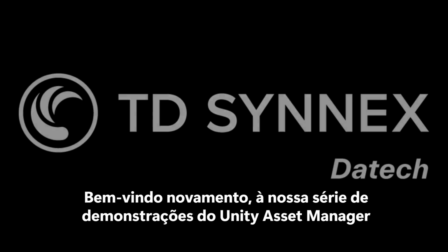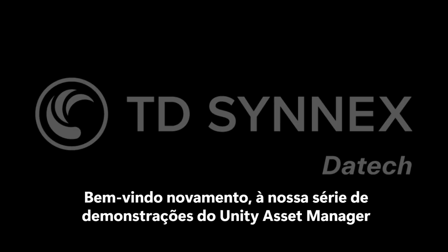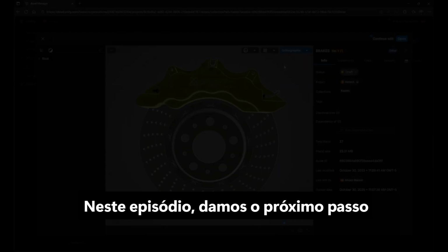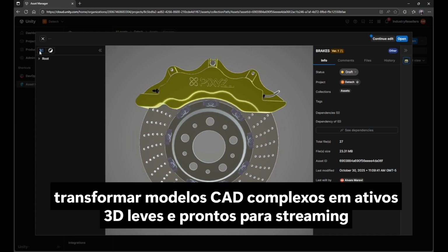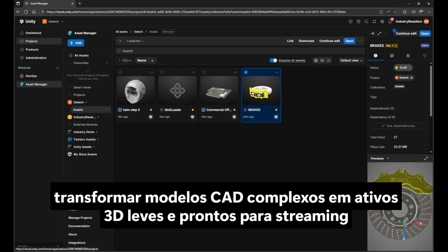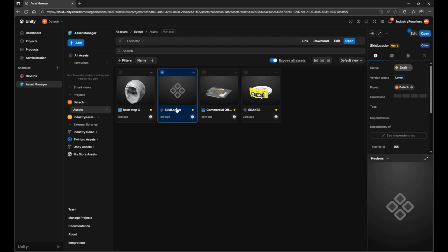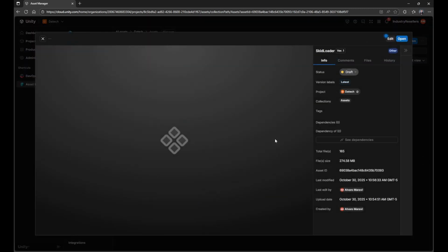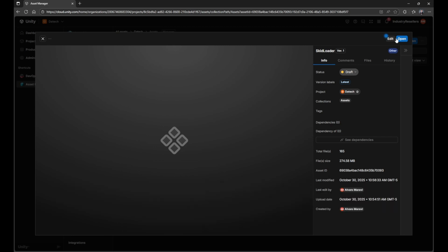Welcome back to our Unity Asset Manager demo series on Unity Asset Manager. In this episode, we're taking the next step, turning complex CAD models into lightweight, ready-to-stream 3D assets, and exploring powerful collaboration tools along the way. We start with our skid loader model, built in SolidWorks.